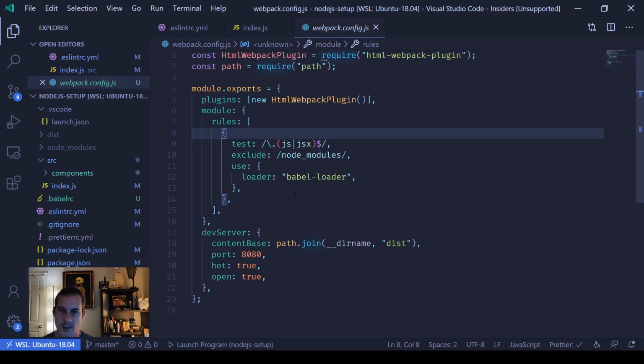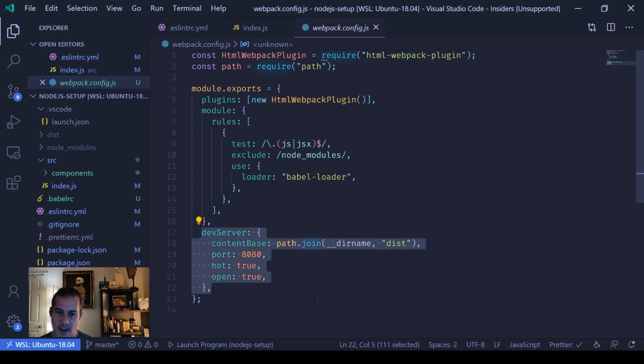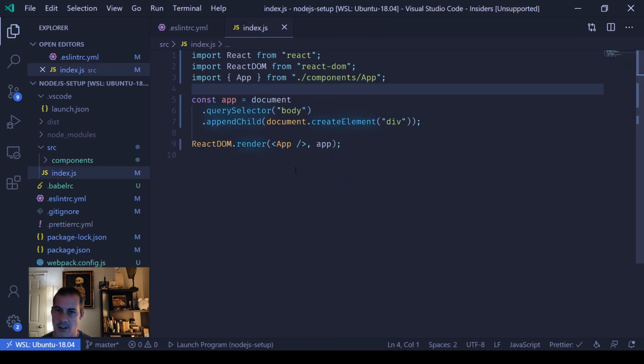Let's close this, I'm going to open up my Webpack config, and you can see I've added a section here. This is just some basic Webpack dev server stuff, nothing really magical in here. I always have the hot set to true, that turns on hot module reloading, and I also have open set to true, so that's going to open up the browser automatically as soon as I run the application.